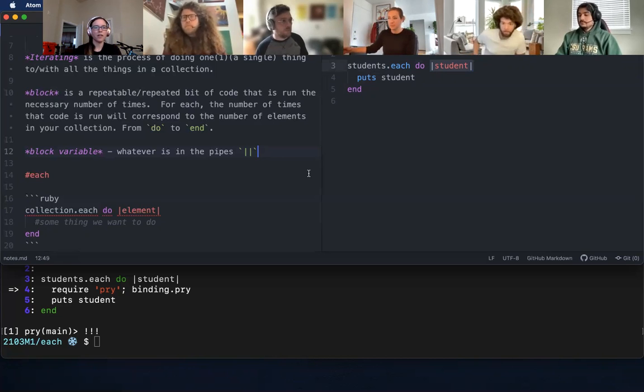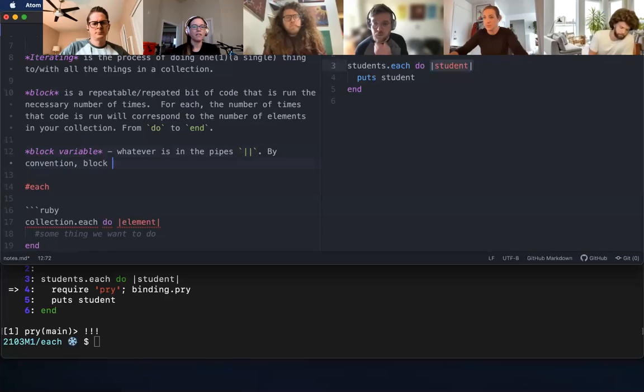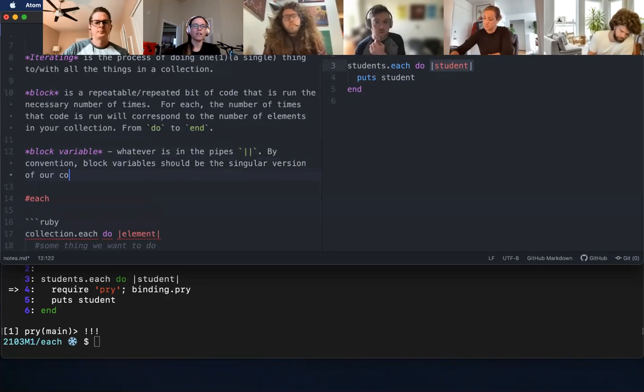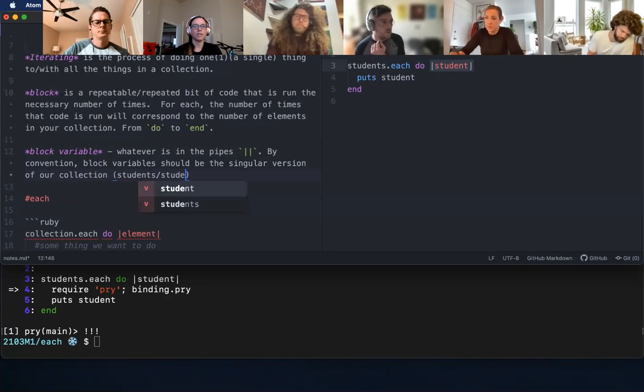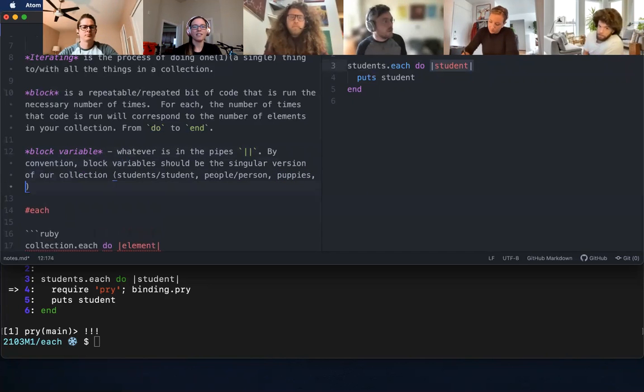I'm just going to make another note in my notes here. By convention, block variables should be the singular version of our collection. So for example, students and student, or people and person, or puppies and puppy.